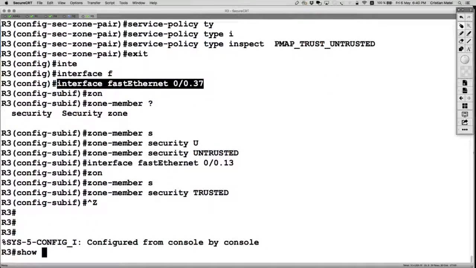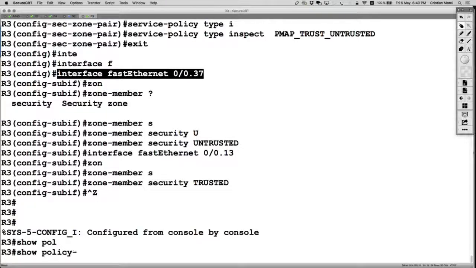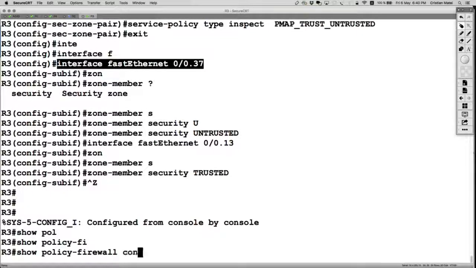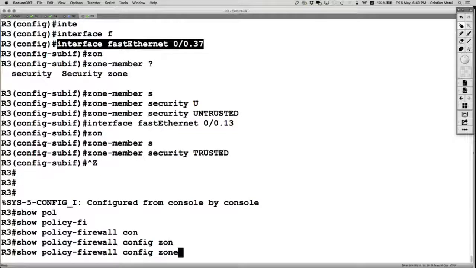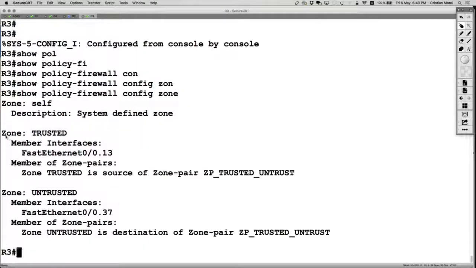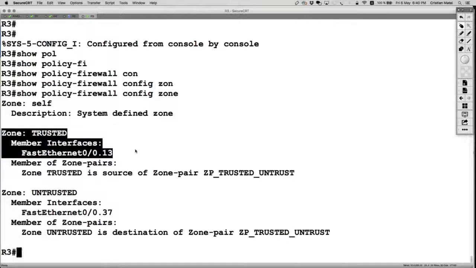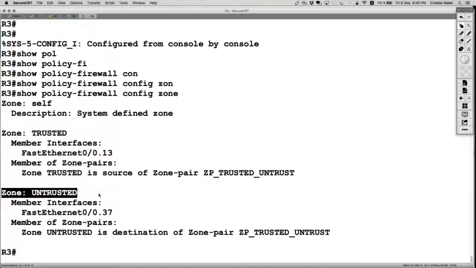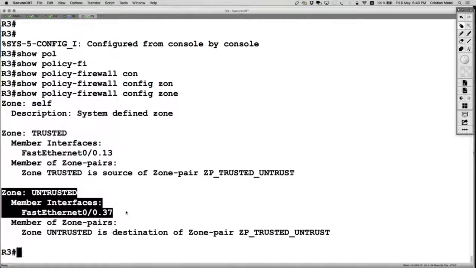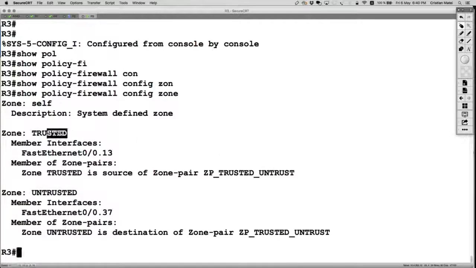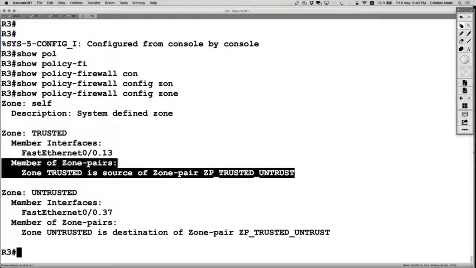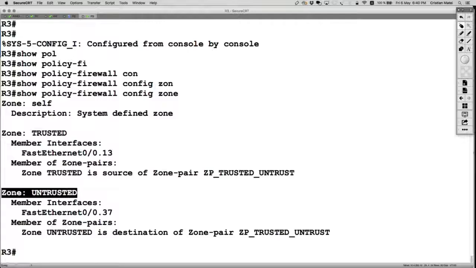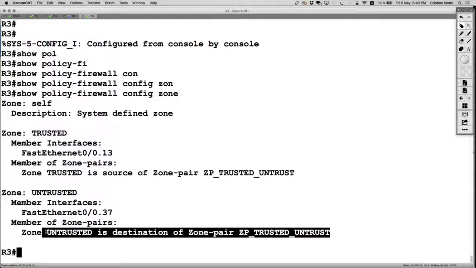So now let's verify. Show policy firewall config zone. Show me the configured zones. And we have defined the trusted zone with one member FA0013 and the untrusted zone with one member FA0037. And because we defined a zone pair, it tells me that the trusted zone is a member of that zone pair, and the untrusted zone is also a member of that zone pair.